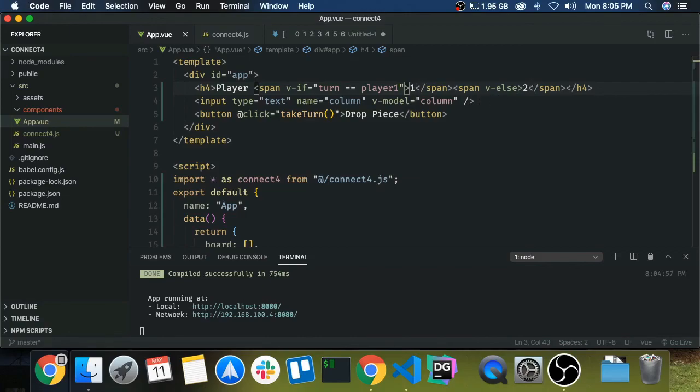In the next video, we are going to draw the board and also let players select columns by clicking on them.